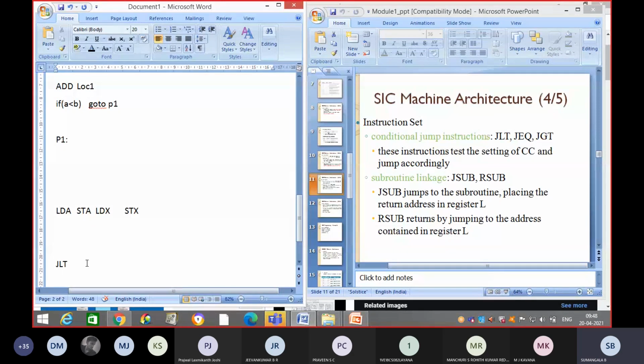Once you write simple programs, you will understand the instructions we have. JLT stands for jump on less than. What is JEQ? If A is equal to B, I am comparing equality, then at that time we can use JEQ. What is JGT? Greater than. Jump on greater than. So when we want to use conditional jump operations, we have to use the instruction JLT or JEQ or JGT, which stands for jump on greater than.